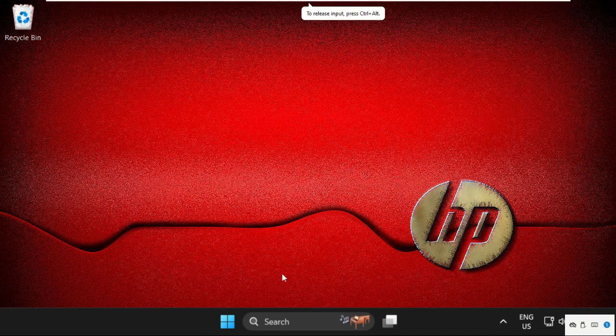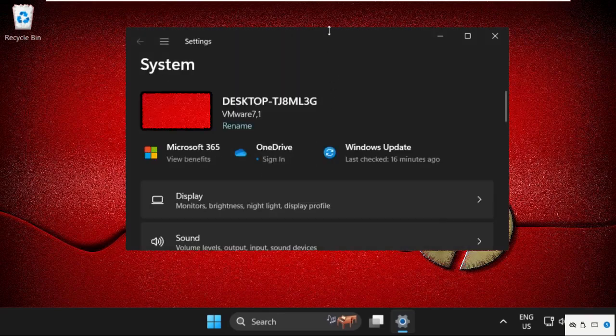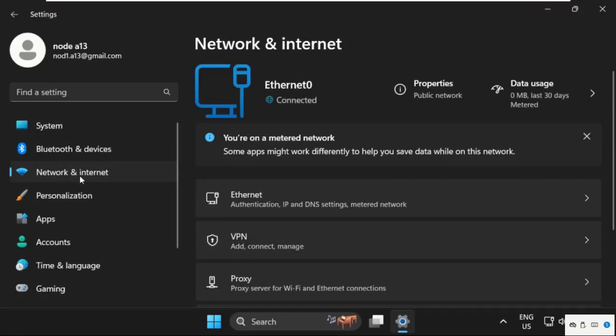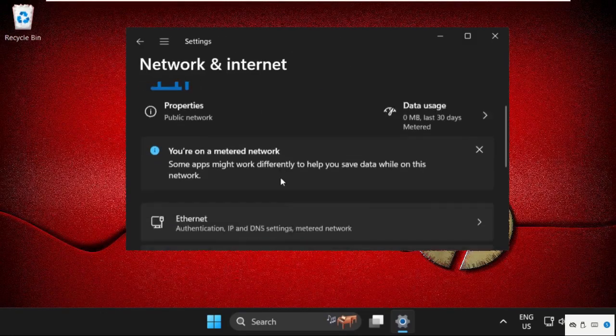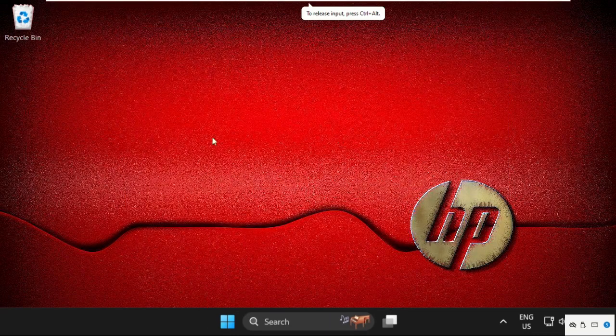Then simply right click here, select settings, then we need to select network and internet, and on this window just scroll down, select proxy, and we need to turn on this option, automatically detect settings. So after that, close this window, and that's it guys, your problem will be solved, you're good to go.